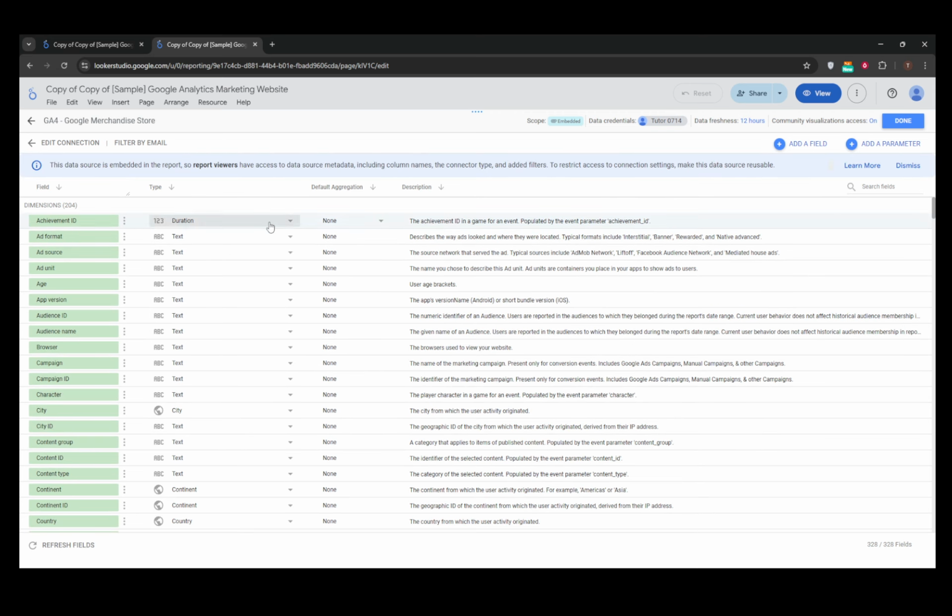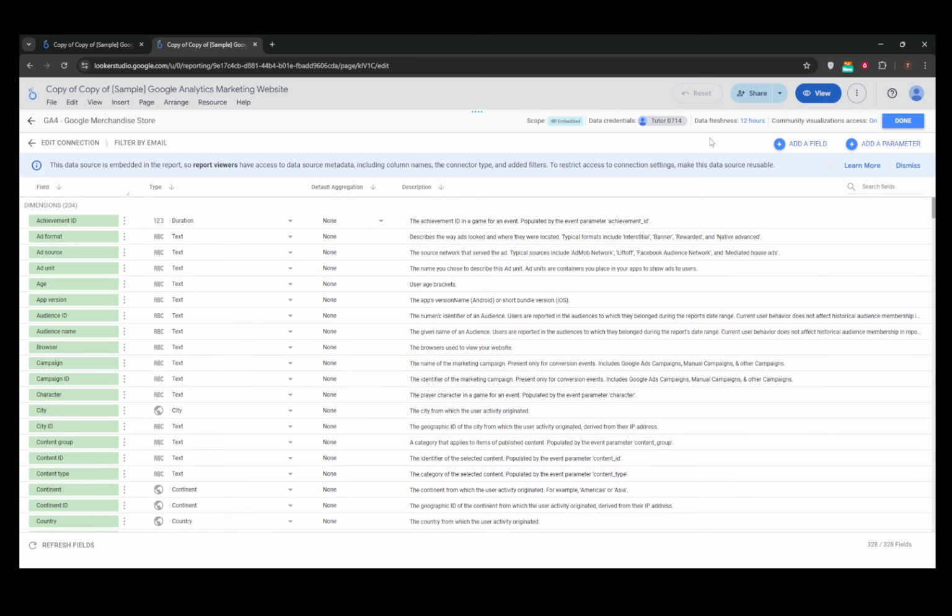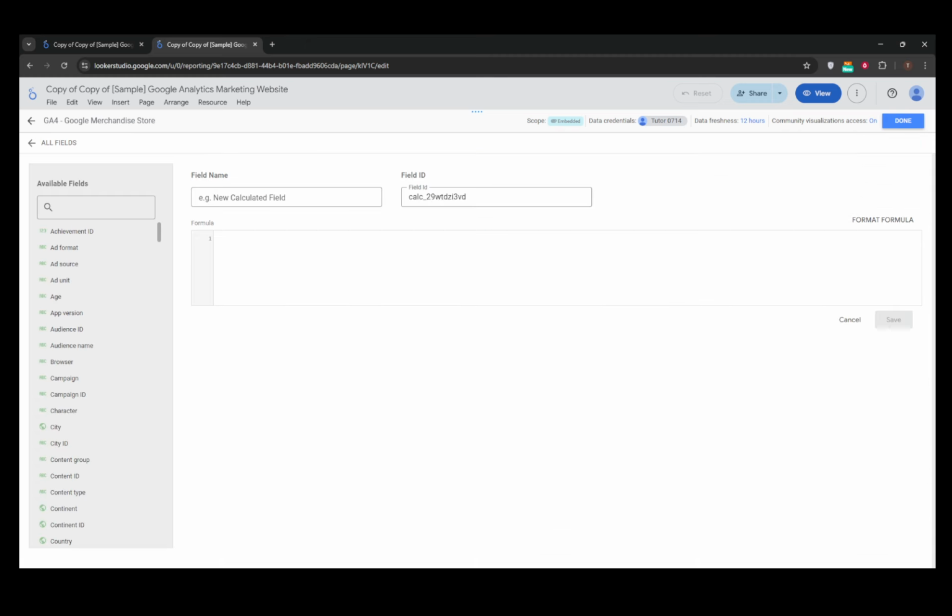Next, to define a bounced sessions metric, click on the Add a Field option. This is where you get to customize your data further. You'll need to give this field a name, so let's call it Bounced Sessions, a straightforward label that will keep things organized. Now you need to set up the formula that calculates bounced sessions. You can achieve this by using sessions minus engaged sessions. This formula will compute the number of sessions that didn't meet the engagement criteria we discussed earlier.